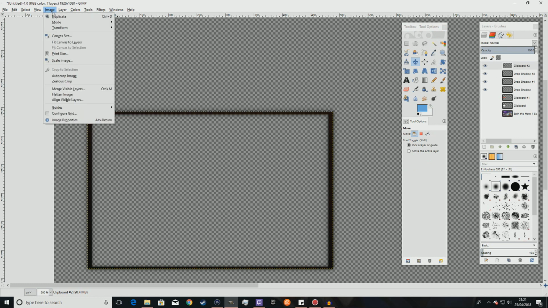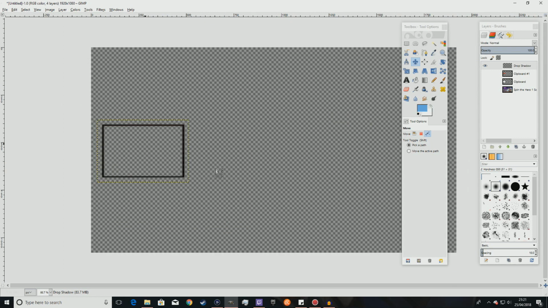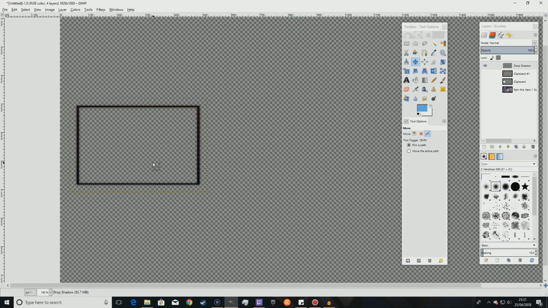Now, going to image. I did unselect the view of the red one. I'm going to go into image, merge visible layers, and then we're going to clip to image, because that means it doesn't do what I said with the resizing. It doesn't redo the actual size of the canvas. It will keep on having it as the full 1920 by 1080. It will always have that, so it makes it a lot easier.